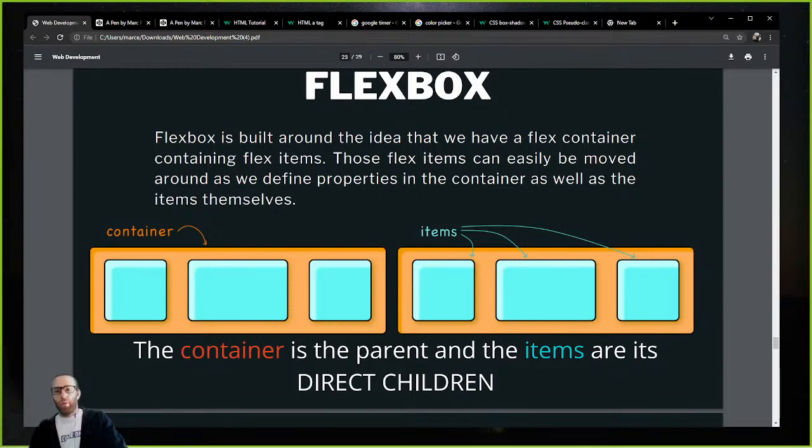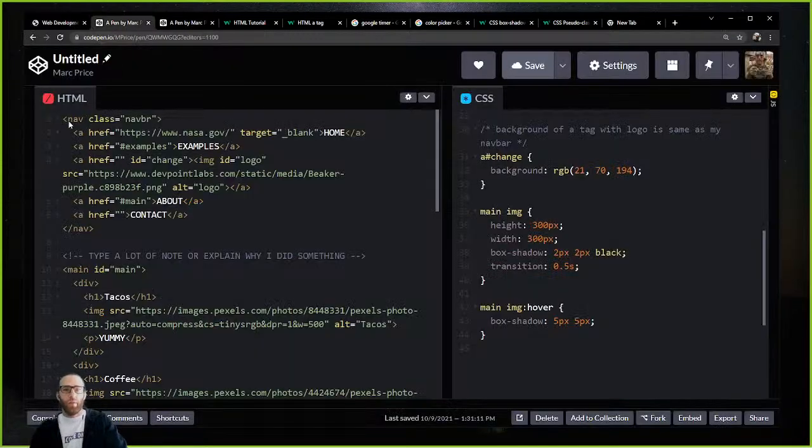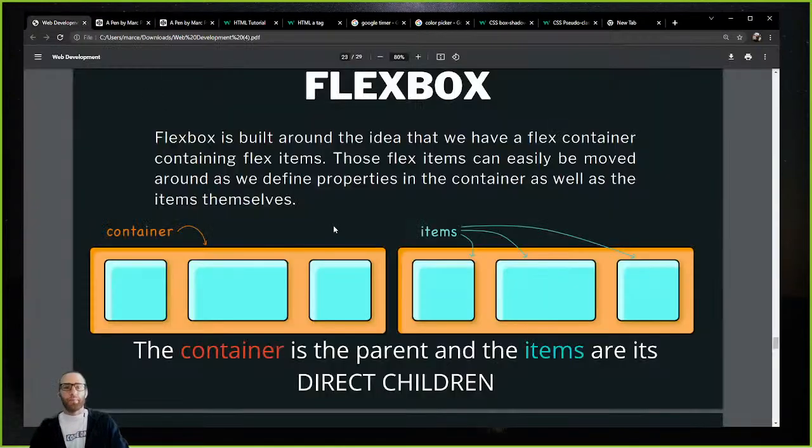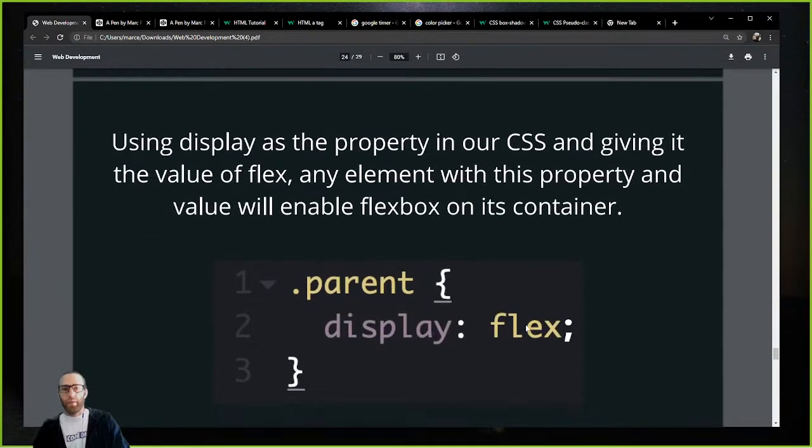We want to apply the properties to the parent, and then the items are its direct children. When we went back to nesting, for instance, this nav element here, its direct children are each of these anchor tags. This image is not its direct child because it's contained inside this anchor tag. So this image, its parent would be this anchor tag. This anchor tag's child would be this image because it's nested one container in. So again, the container is the parent and the items are its direct children.